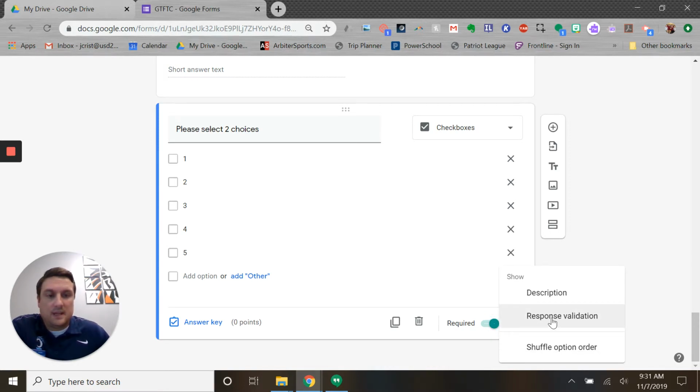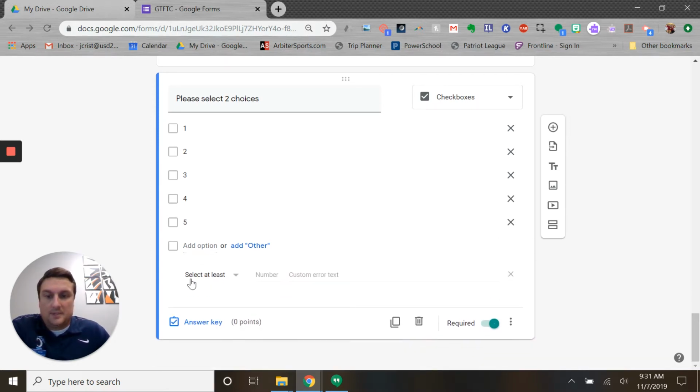I'm going to go to response validation. And now with response validation, here's select at least, at most, or exactly. So I can switch this to select exactly, and I want 2 choices. Again, if it's wrong, it's because they didn't choose 2 choices. Please select exactly 2 choices. So that's a really handy feature for doing any kind of, I want you to pick exactly this many options.